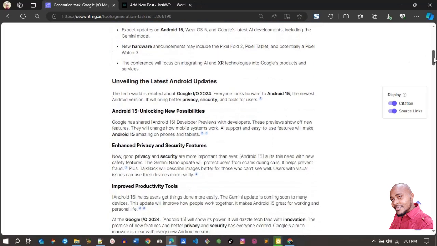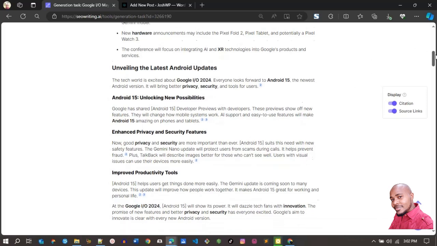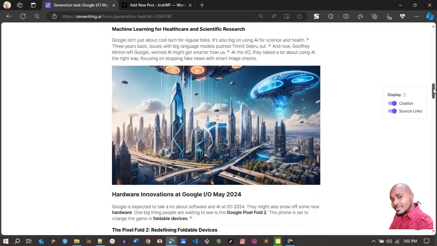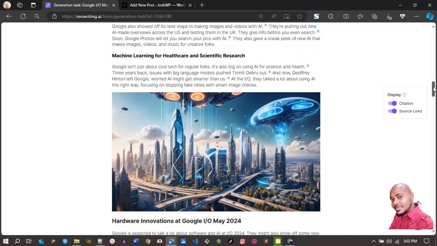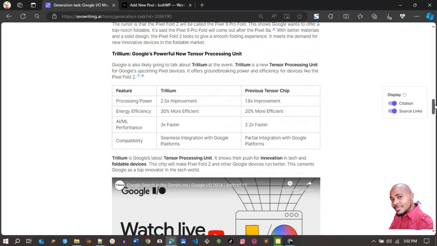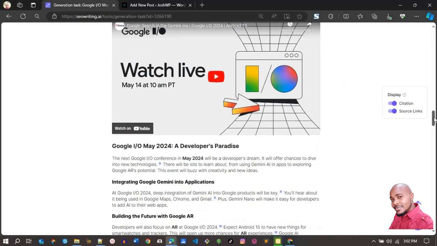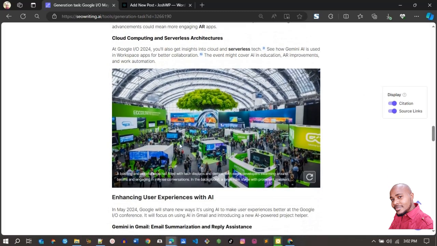Okay, we have citations, and then you can see that's H2, H3, and then there's bolding of important keywords. A very relevant YouTube video, very relevant image. This one is talking about machine learning, in that section. And then you have a table, very good tables section. We have another video in that section. I think this is the third.